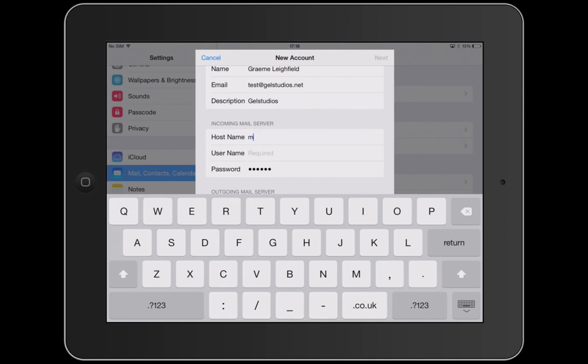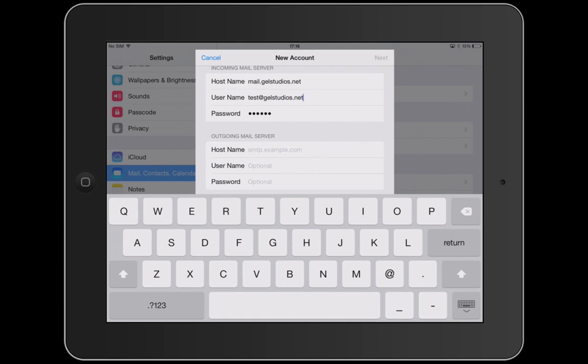The host name is mail.yourdomain-name. So for example, we've done gelstudios.net, so that's going to be mail.gelstudios.net. The username is your full email address. The password is the same password. The host name again is exactly the same, so that's mail.yourdomain-name. So in this case it's gelstudios.net. The password is again the same password, and the username is the full email address.